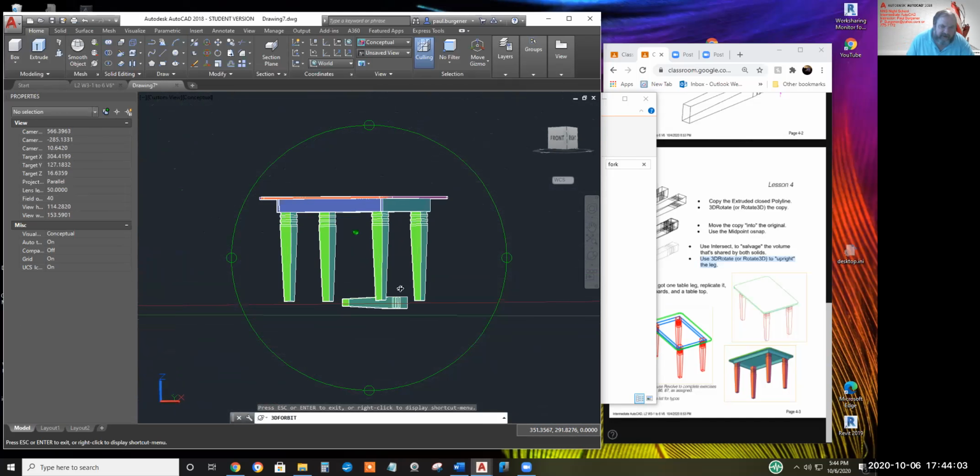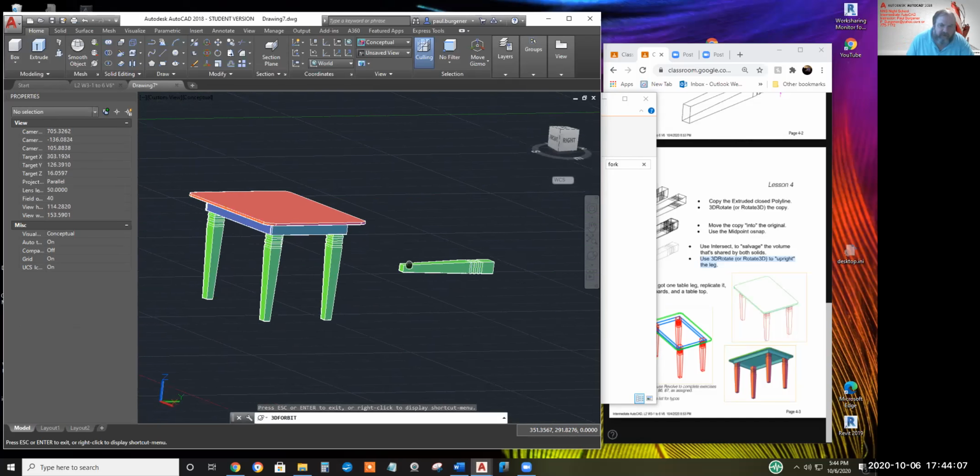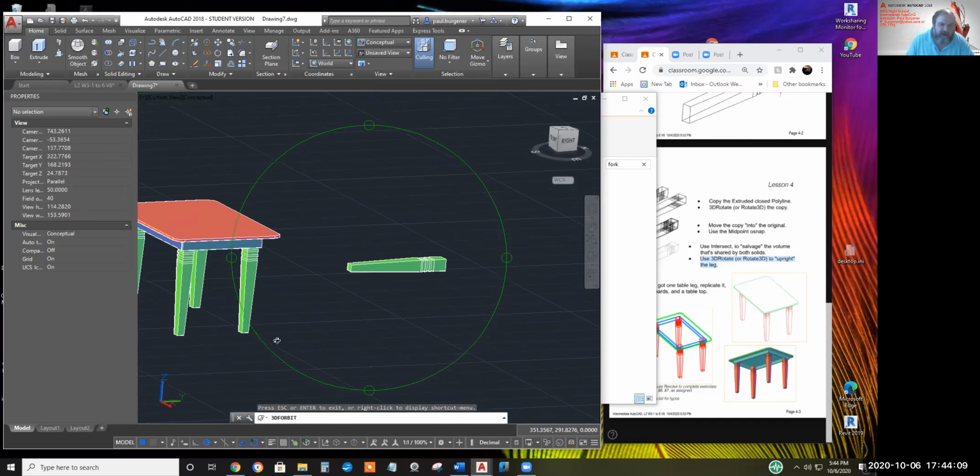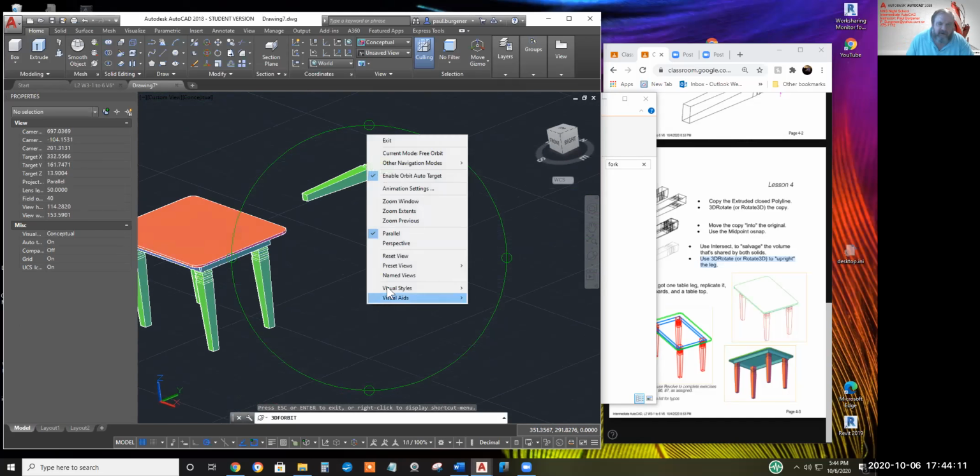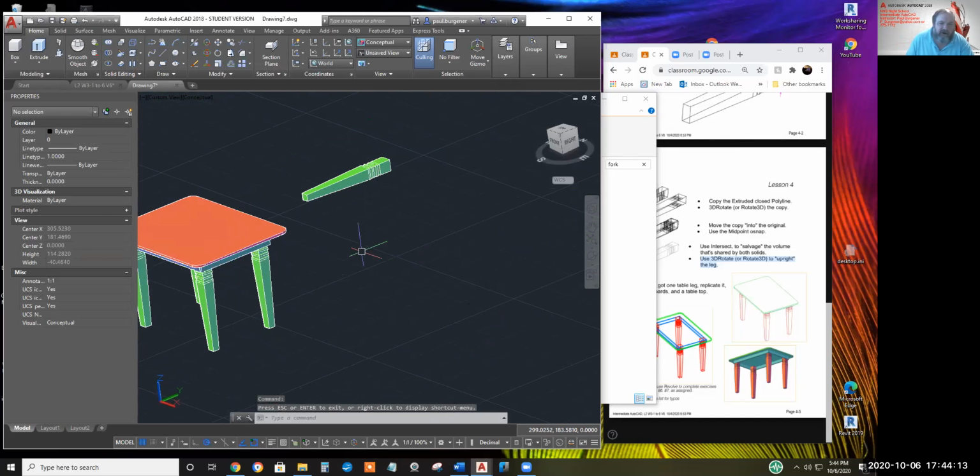Looks like a lot of it's below the XY plane. And we can move it up to the XY plane easy enough by simply drawing a line on the XY plane, grabbing an O snap and O snapping it to the line we drew on the XY plane. The trick to drawing on the XY plane is you don't follow the Z axis.